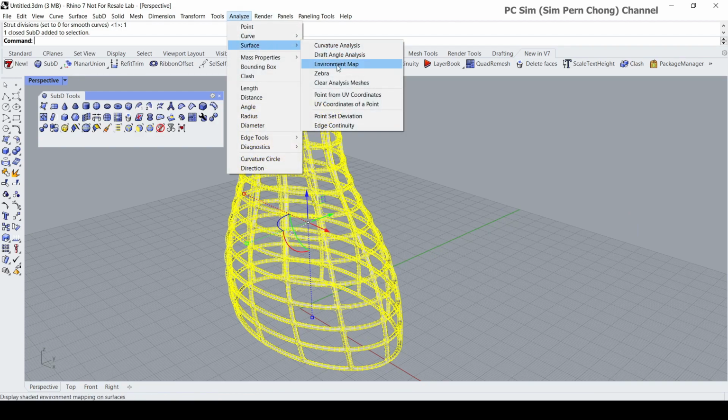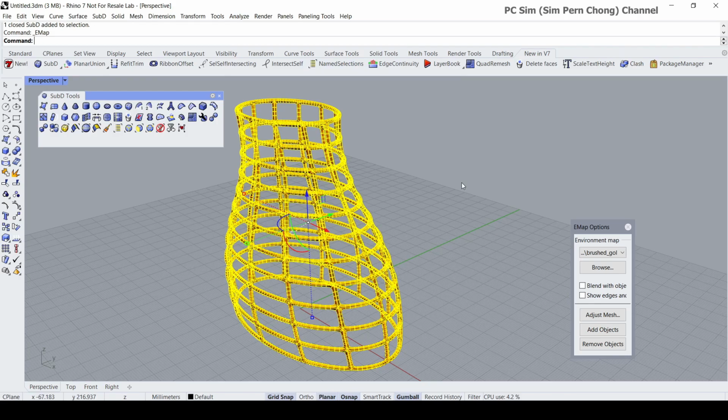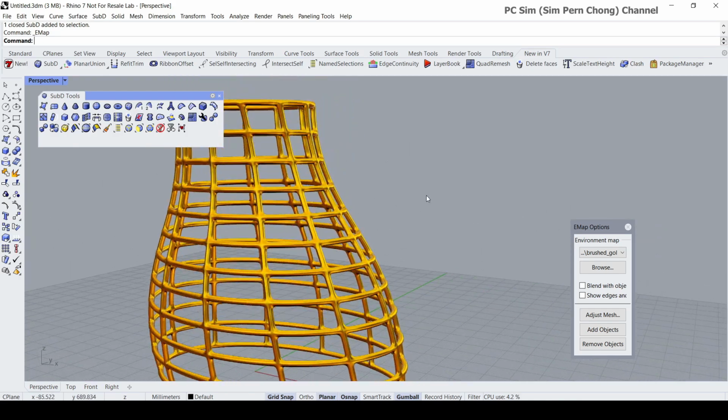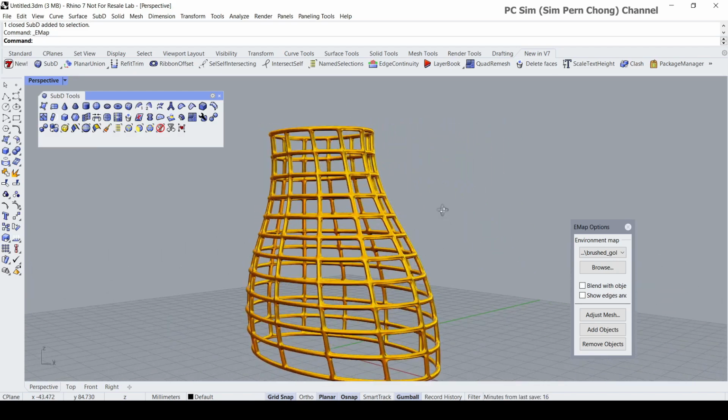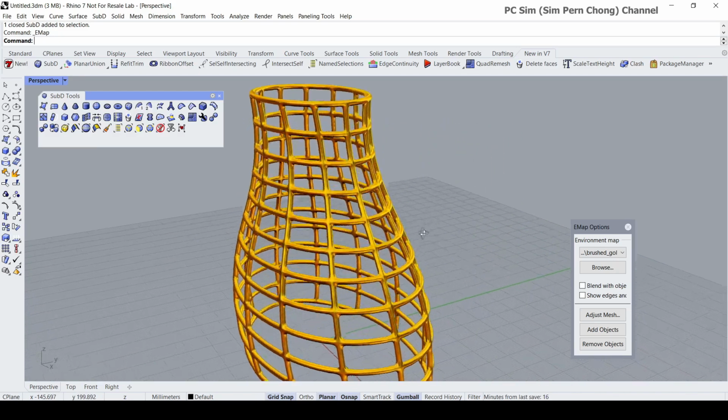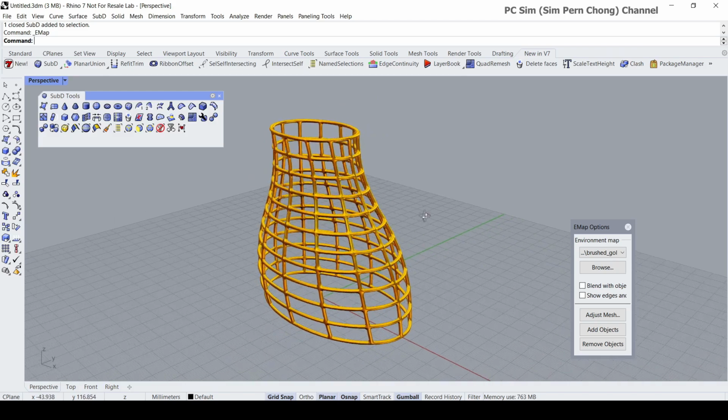I'm going to turn on the environment map for better preview. So this is the final form. With that I come to the end of this demo.